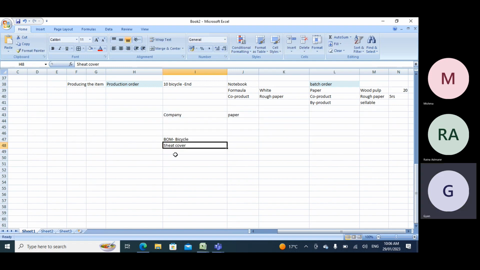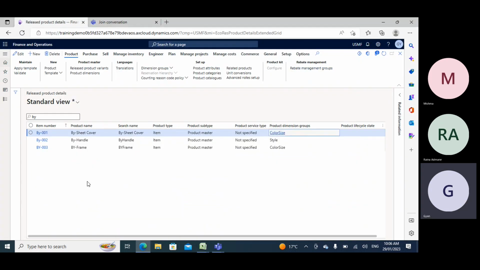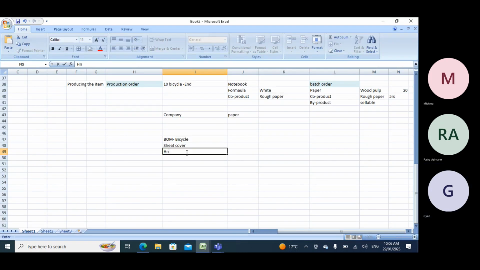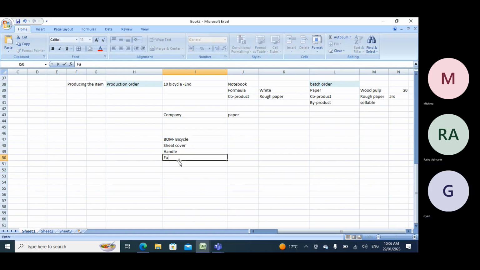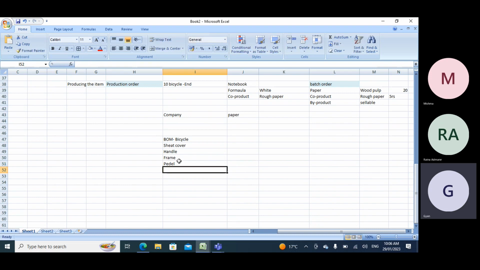I will take only a one-hour class today because my health is not good. So I just covered these things. What are the things? One is handle. Another is frame, pedal. Then what else? Seat cover, handle, frame, pedal, then wheels. These many things are required for creating one bicycle.